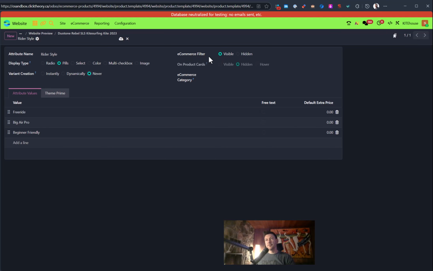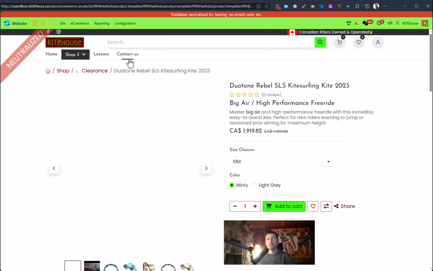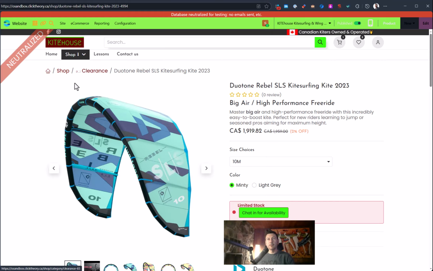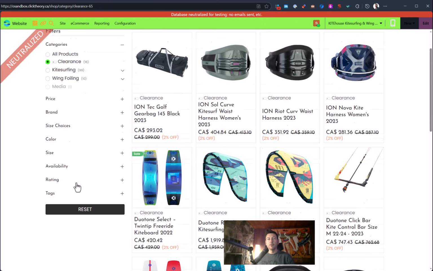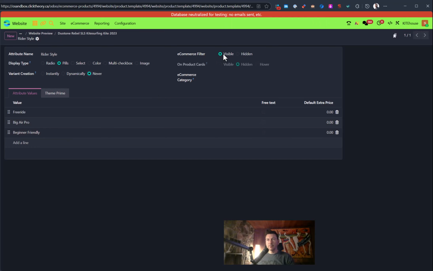Now the e-commerce filter, this is the filters on the left side of the website. So if I were to go back to the front end and we were to look at clearance, for example, here, do you want to see that in those filters? And I would say, yeah, that's okay to have the rider styles visible. That's a nice way to filter the kite products.